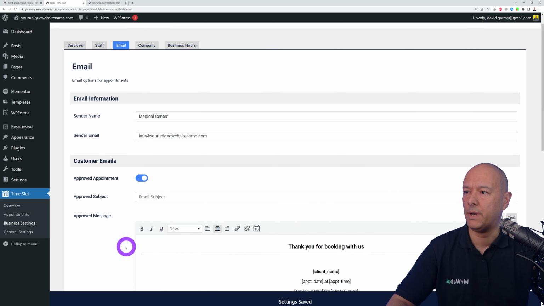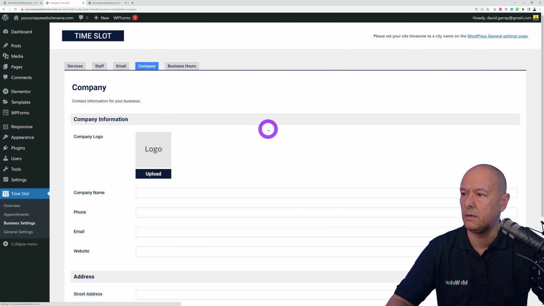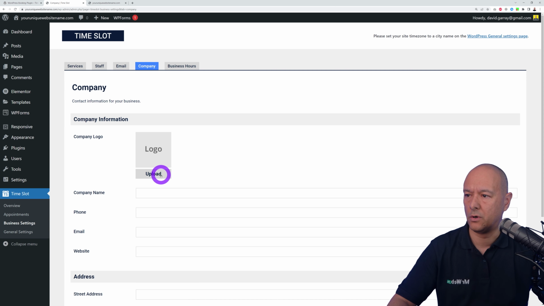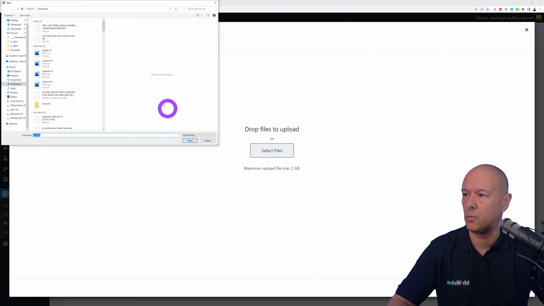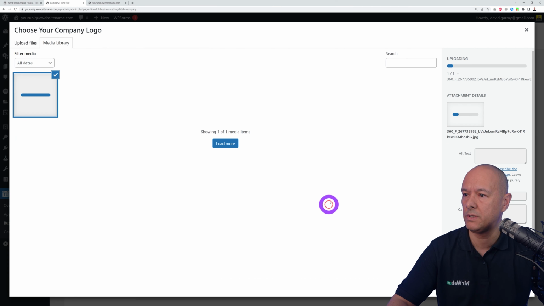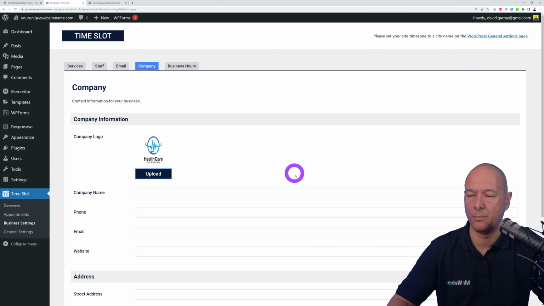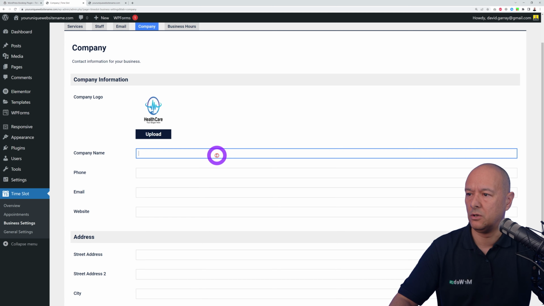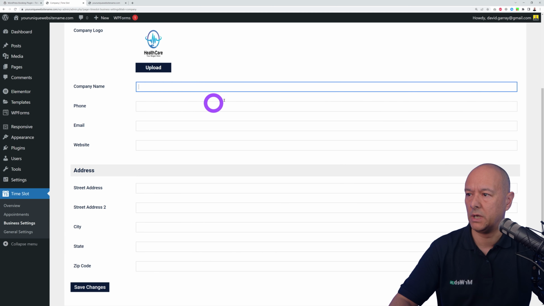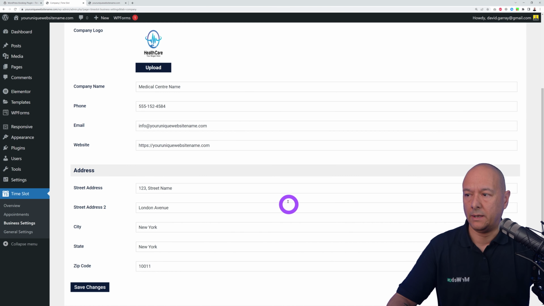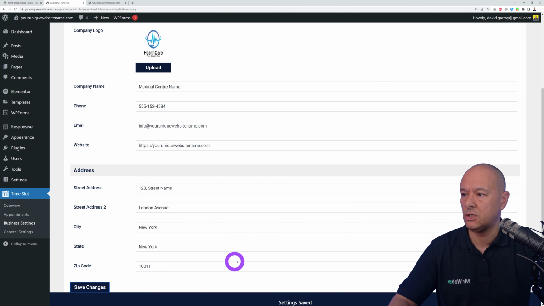Very good. So next, we have the company here. So this is basically where you're going to enter all your company details. So first you can upload a logo. So I found one online here. So I'm just going to upload this. As you can see, healthcare. And then you can put your slogan. So this is just a sample logo basically, okay? And then you're going to enter all your details. So company name, phone number, email, website, and your address. So perhaps something like this, you know, and then click Save Changes.